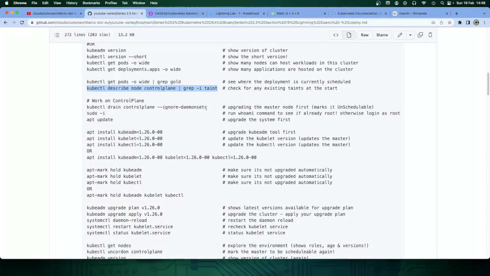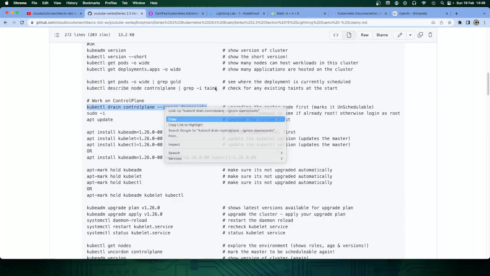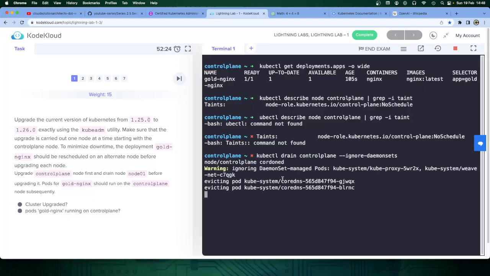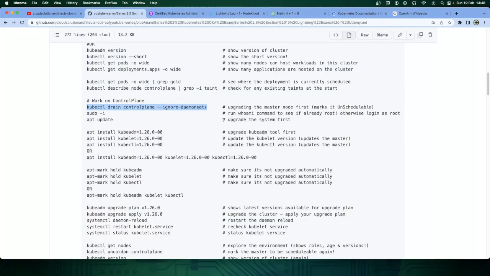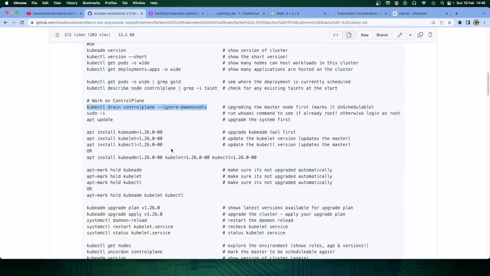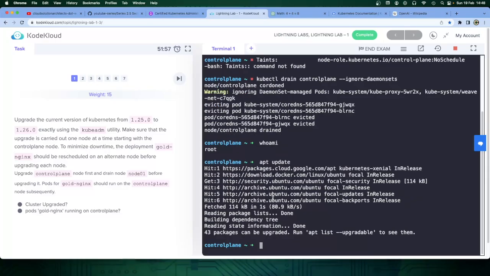So the first thing I'm going to do is drain my control plane here. I'm going to make sure that I copy that in correctly. And you can see that it's starting to drain my control plane, that's my master essentially. You can also type in whoami. I realized that in these labs you're already the root. If you really had to, you could use sudo -i in the exam, but I don't need to in that case.